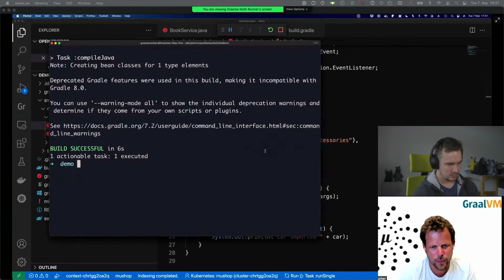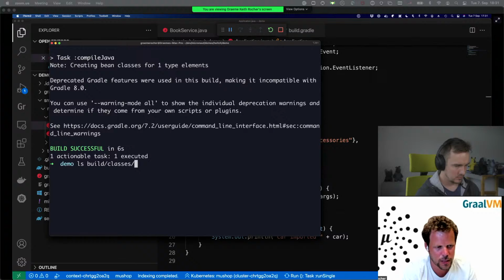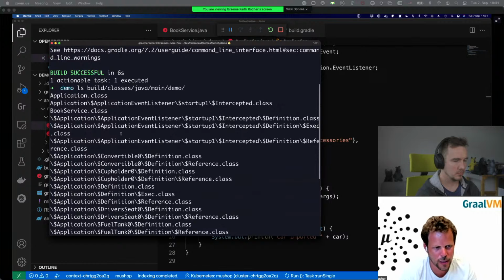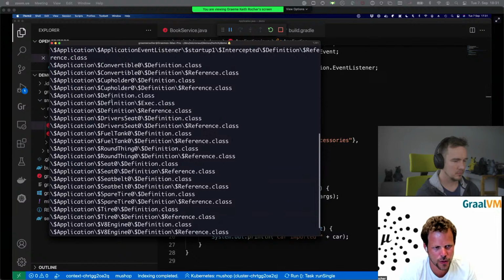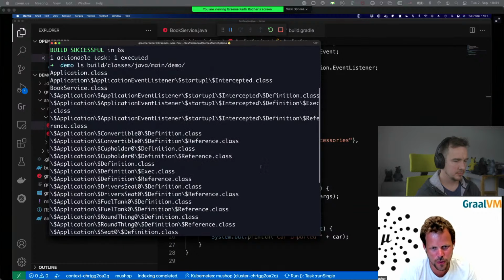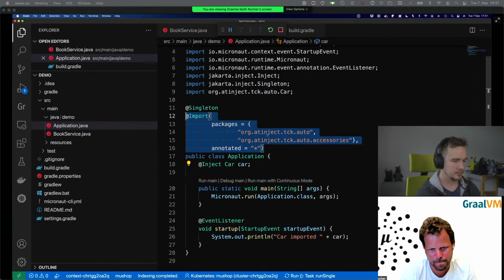And the way it works is at build time, Micronaut will actually produce all the beans from that JSR 330 library. So you'll see there's a convertible bean and fuel tanks and seat belts and spare tires, and all of those are computed at build time and injectable into your application, even though they're already compiled libraries.